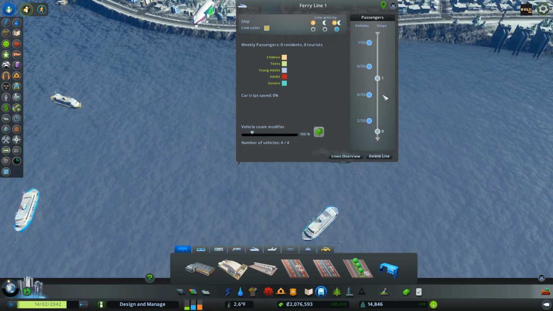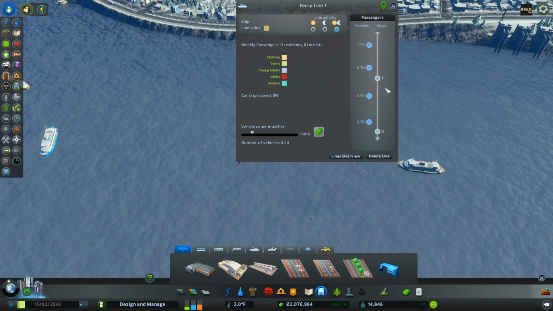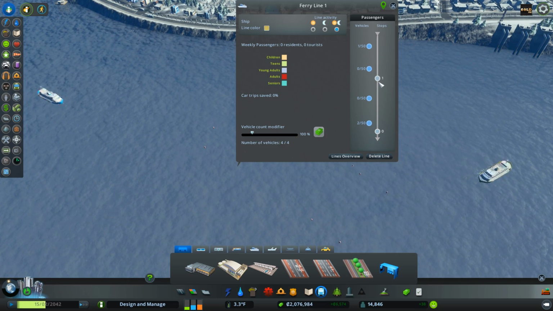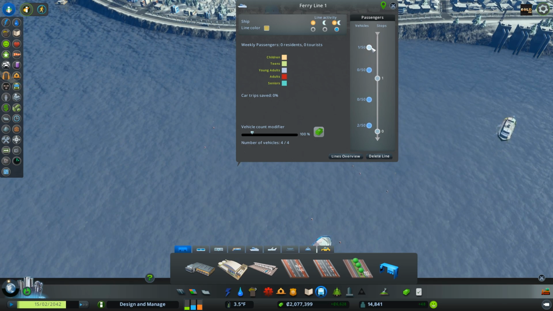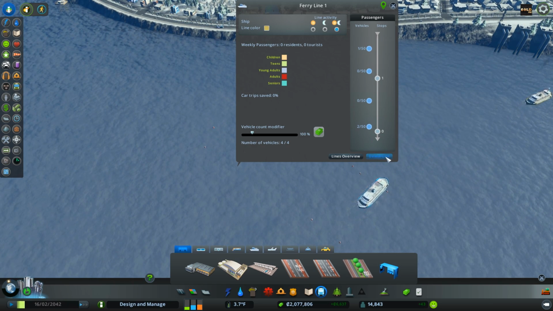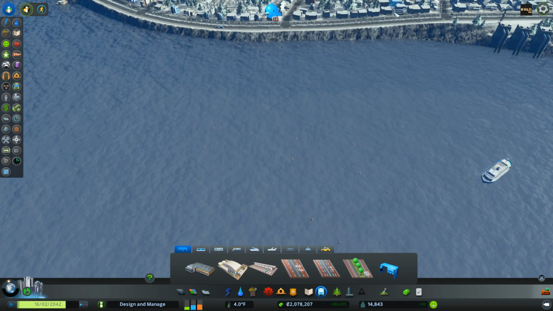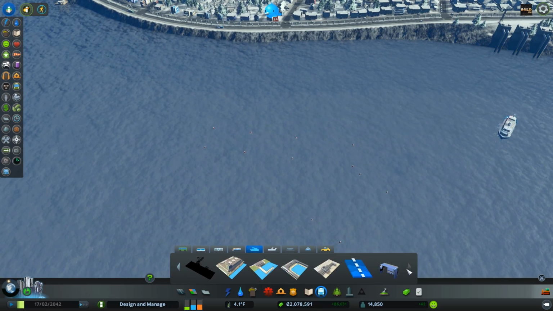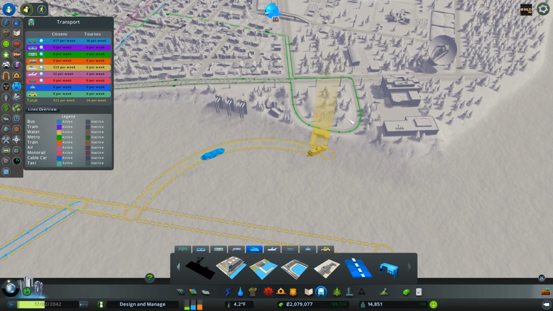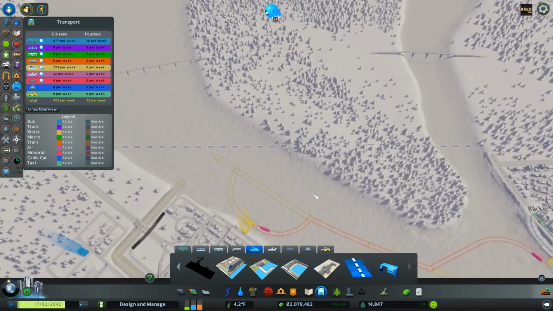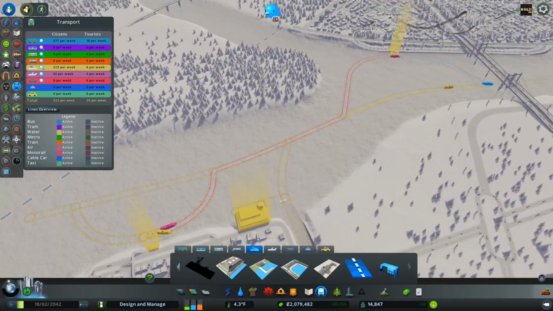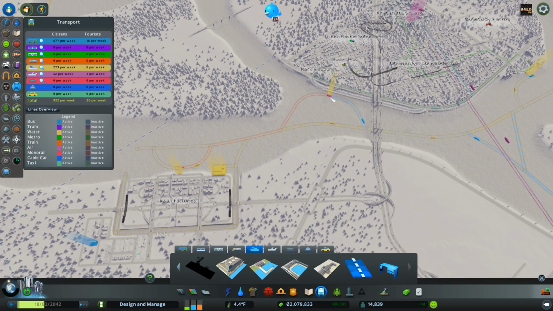Line details. This one is not being used at all. We don't have any people waiting at the bus stops, at the ferry stops, and the ferries are actually quite empty. So I think we can go ahead and delete this line, or maybe let me just check which line is this. So this is the yellow line, and it's the line that connects this residential district to our industrial sector.